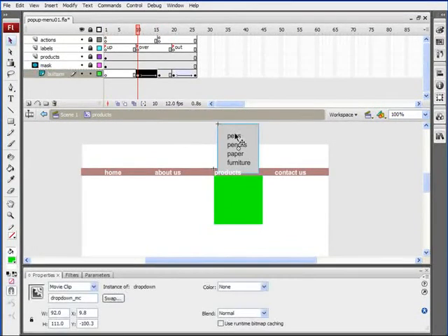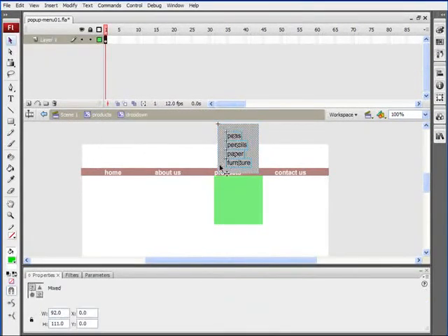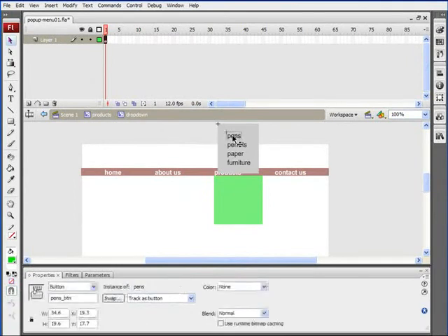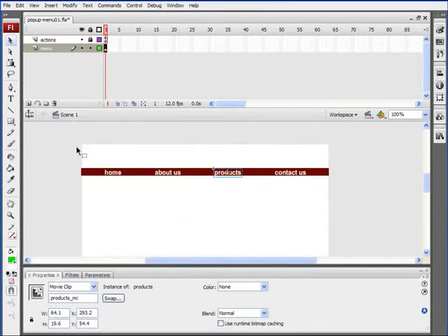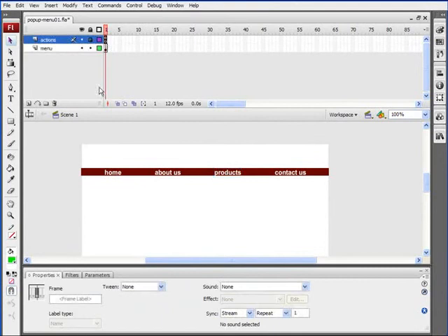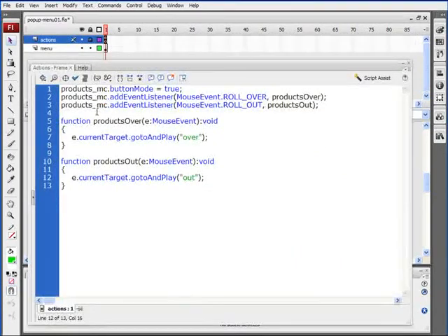If we go into this movie clip, you'll notice it has an instance name of dropdown_MC. And if we double click to go into that, we can click on one of these buttons, such as pens, and it has an instance name of pens_btn. So let's say we want to do something with this pens_btn movie clip, and we want to add the code for it in scene 1. So we're going to go back to scene 1. We'll click on frame 1 for our actions layer and hit F9 to open up our actions. And then down here, we want to point to that pens button.